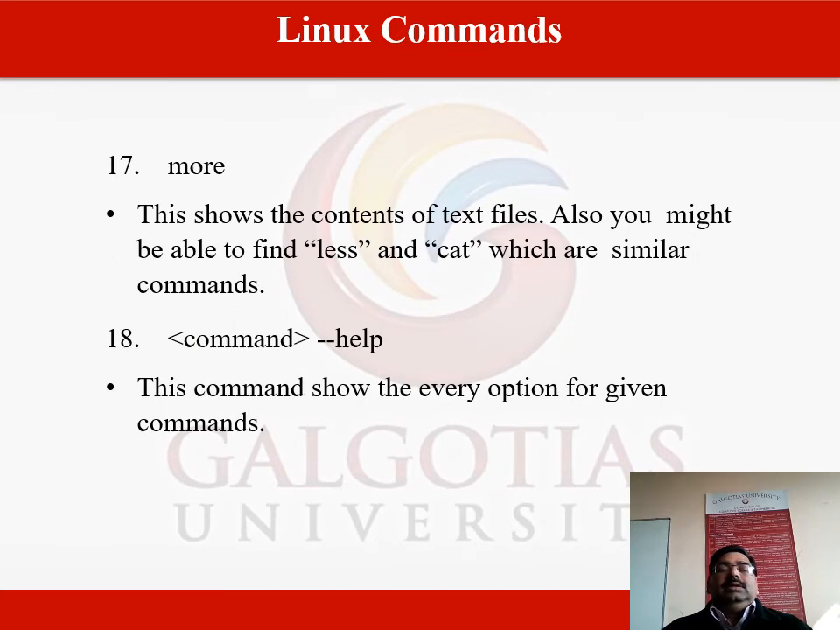Next is more. This shows the contents of a text file. Also you might be able to find less and cat, which are similar commands. So more will show the contents of a text file.